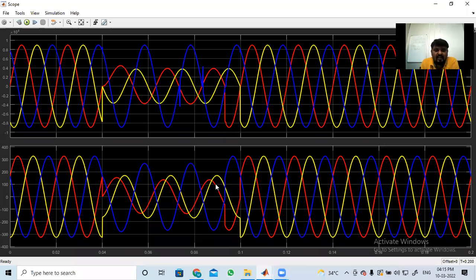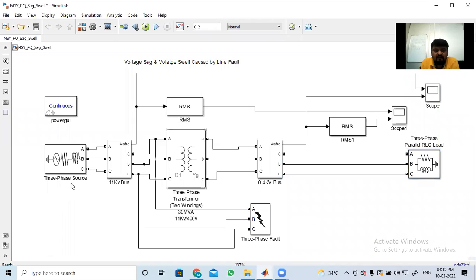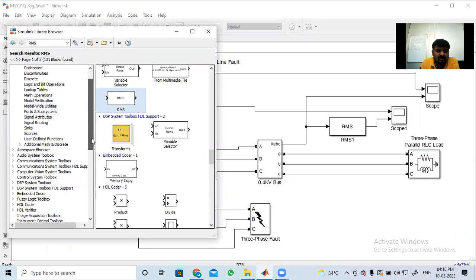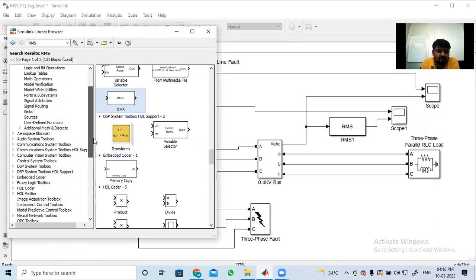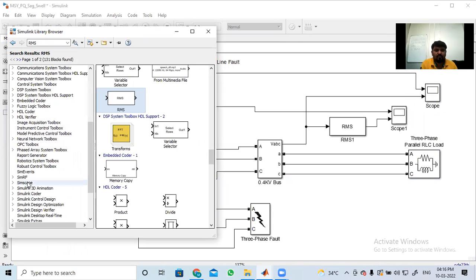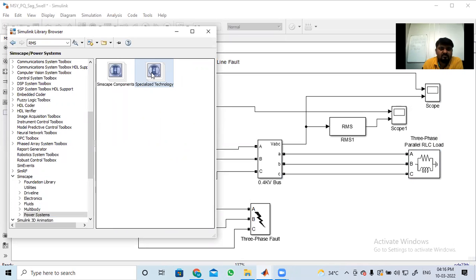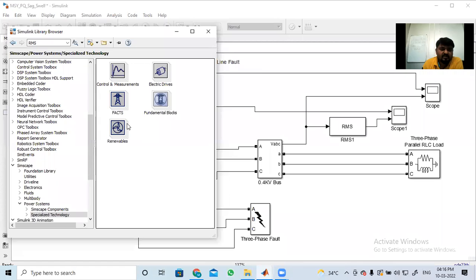I don't know, you will draw this diagram on your computer and all the things. I don't know about that, because you have to search for the equipment here. For the 3-phase source, you have to go to the library. Okay, go to the library. You can go to Simscape. Here you have to go. From here, you have to choose power system blocks. From here, you can go for Simscape components, control, measurement, renewable, fundamental blocks. You can go over there.